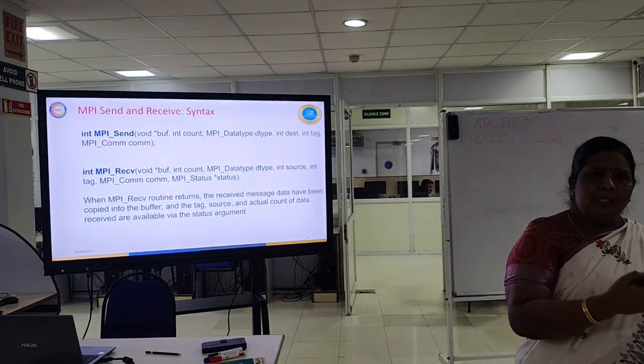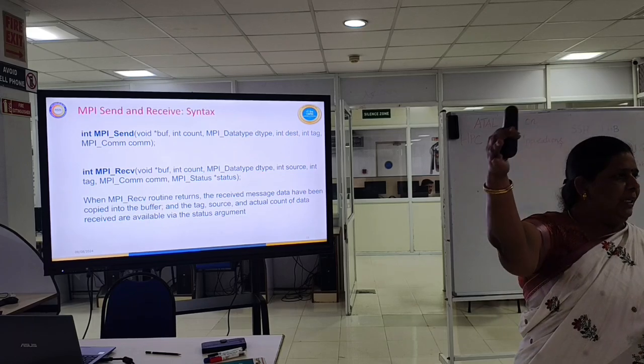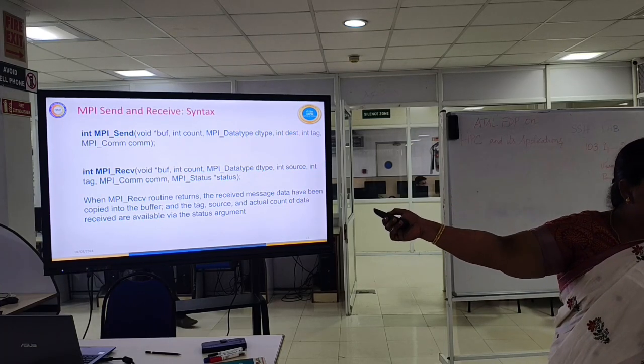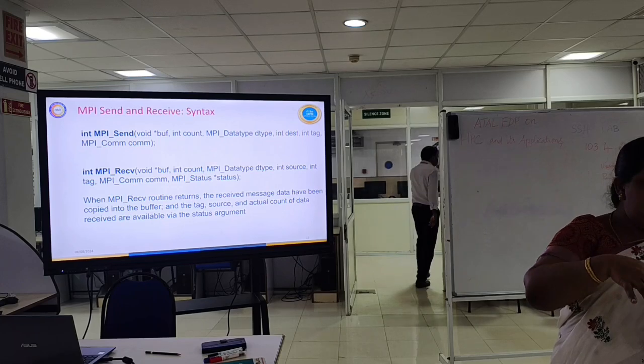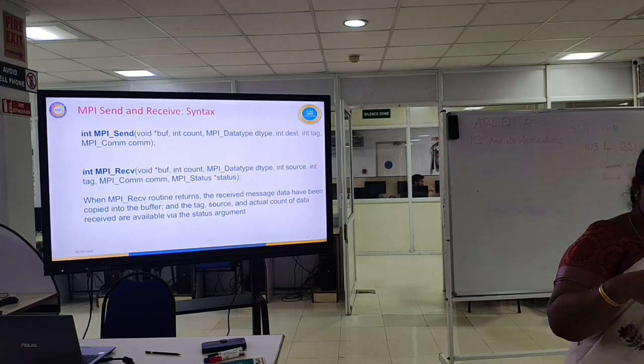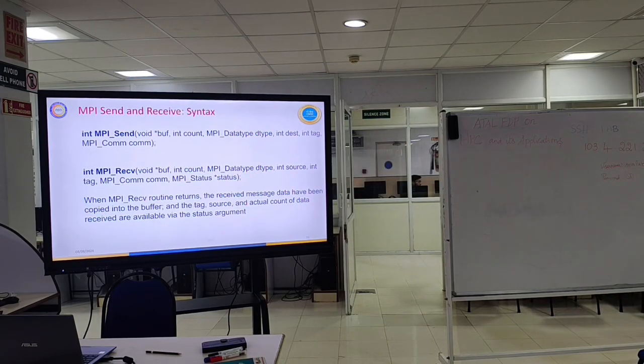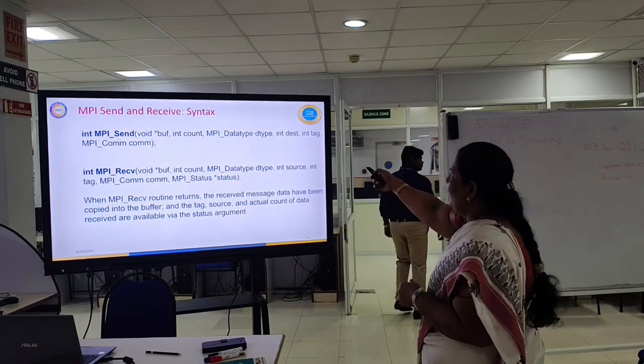Sometimes the receiver is receiving the message without knowing the sender information. At that point, we can go for this status field. Suppose more than one sender is trying to communicate, and the receiver is receiving from one particular sender without knowing which. At that time, the matching of sender side rank and receiver side rank will not be there. In that case, this MPI status field will be useful to get from which process I am currently receiving the message. That is the additional field available on the receiver side only.